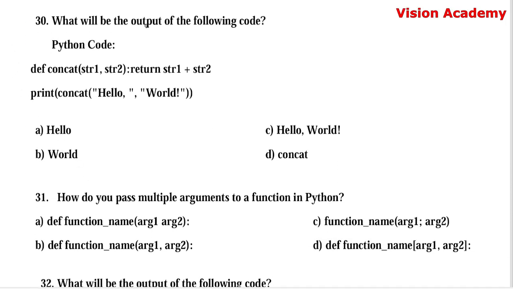Question number 30. What will be the output of the following code? Python code, def concat str1 comma str2, and it is returning str1 plus str2. And here we are calling this particular function by passing these two string arguments in a print function. So it is going to perform the concatenate operation. It is going to combine both of these two strings together, and it is going to print the result. Here options are A, hello. B, world. C, hello world. D, concat. Here option C, hello world will be the output.